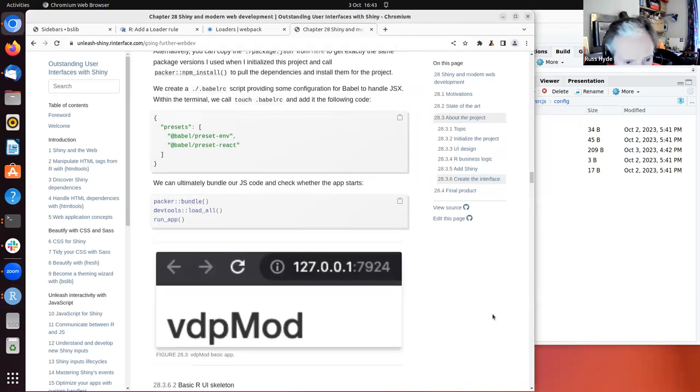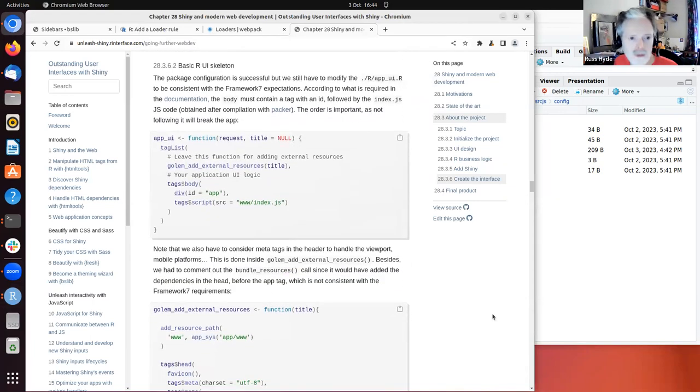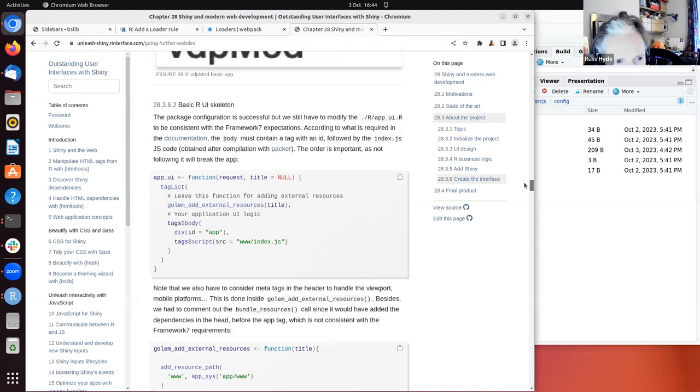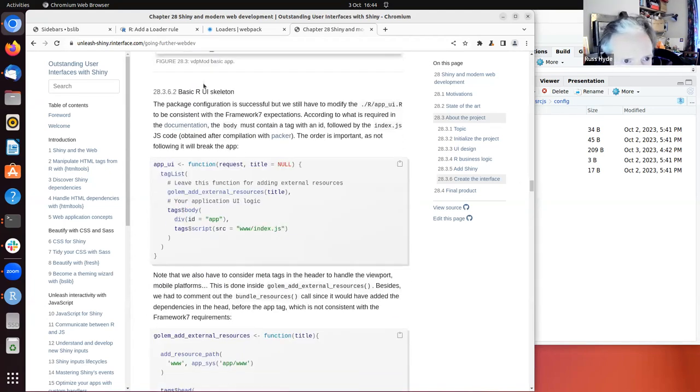Okay, so it works. But it's not doing anything that we actually want it to yet. So it's always good to see that your bundled code runs at least, but we want to get some additional stuff in here. We want to get our graphs, we want to get our slider in. I think it's the slider that they deal with first. Basic R UI skeleton.